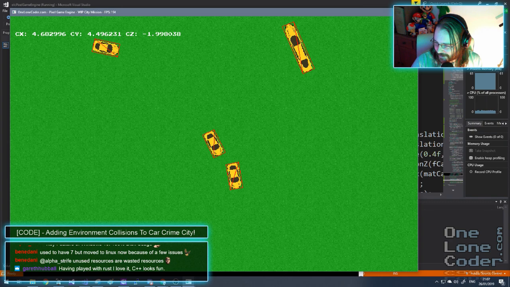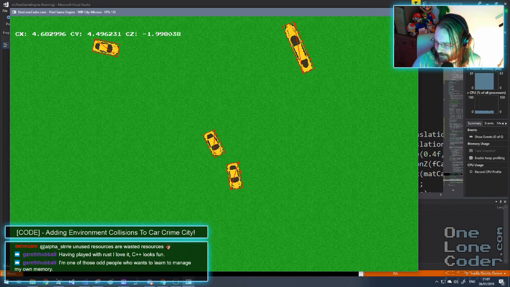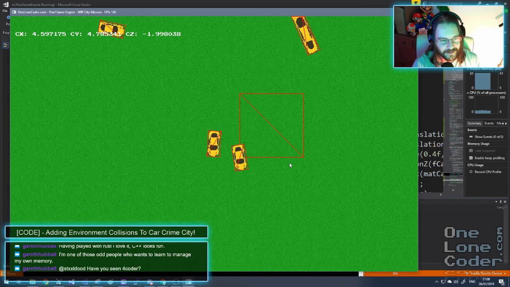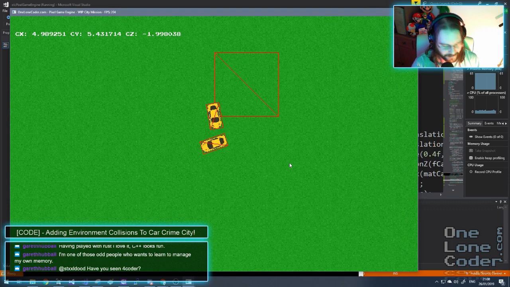Windows 7 users, I think C++ will have a bit more complication when comparing to other languages. Yes and no. It's just syntax. It takes a couple of days to learn syntax, doesn't it? Having played with Rust, you love it. C++ looks fun. One of those odd people who wants to learn to manage my own memory. Well, I come from a background of needing to manage my own memory. I do embedded systems for a day job, so working with memory isn't something that frightens me.